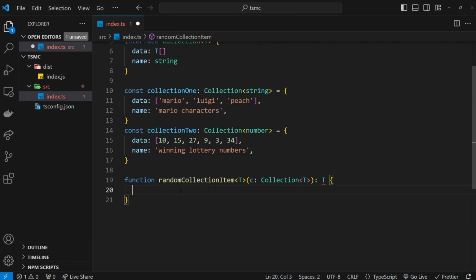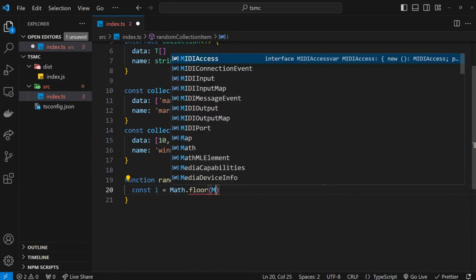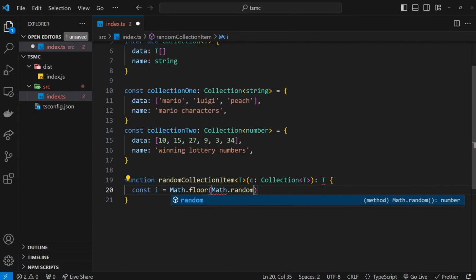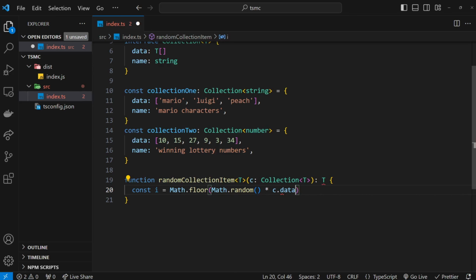So what I'm going to do inside the function is say, first of all, const i is equal to Math.floor, and then inside parentheses, Math.random, and invoke that, and then we're going to times c.data, oops, not debugger. We want c, and then .data, and then the length property of that. So that's the length of the data array. We're timesing that by a random number, then flooring it, so that gets us a random index between 0 and the length of the collection, basically.